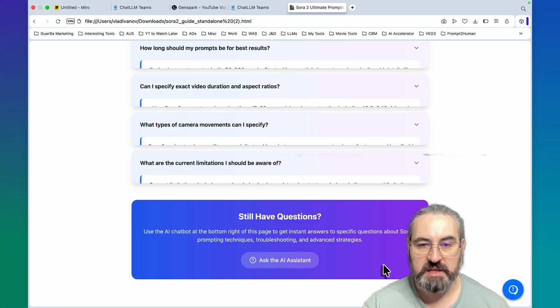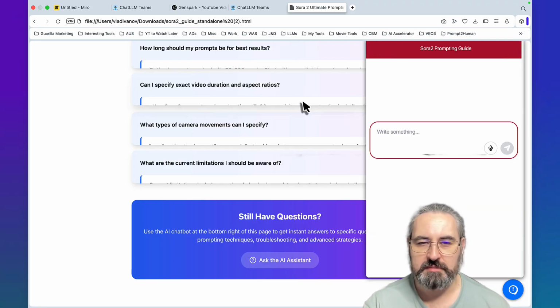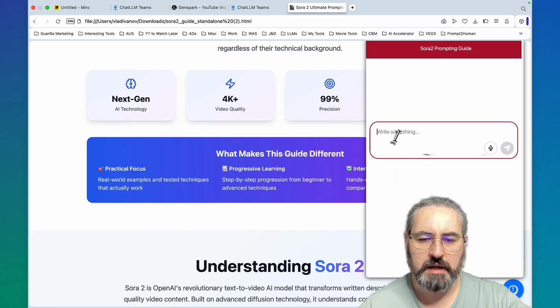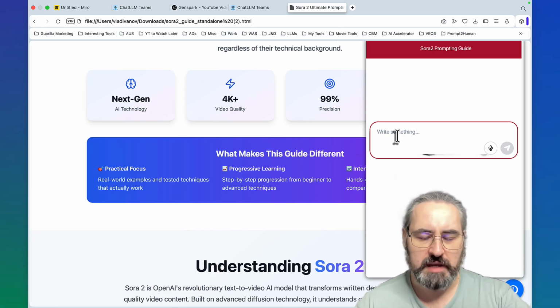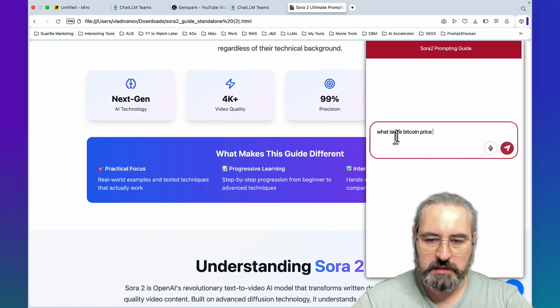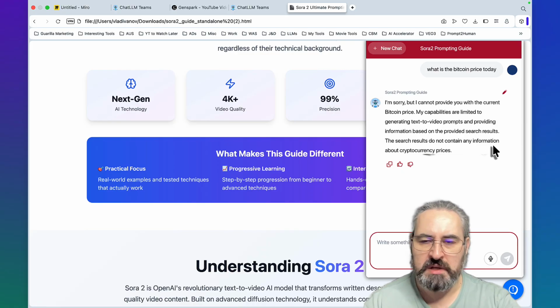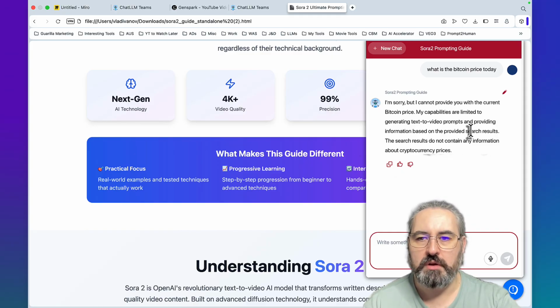That's okay. The biggest value, and again, you can make it more prominent, is in that it has an AI assistant. And this AI assistant is trained on the transcripts of these 12 videos. And it's a closed system as well. So if I ask it something like, what is the Bitcoin price today? It's going to tell me, I'm sorry, but I cannot provide you with the current Bitcoin price. My capabilities are limited to generating text to video prompts and provide information on the provided search results, meaning that it is trained not to go beyond the transcripts.